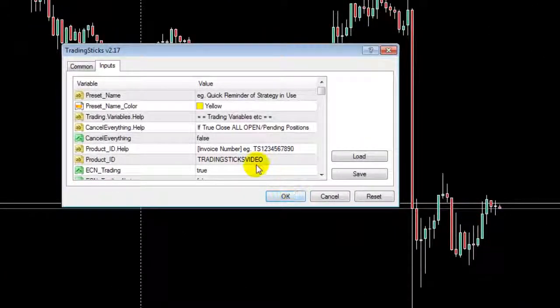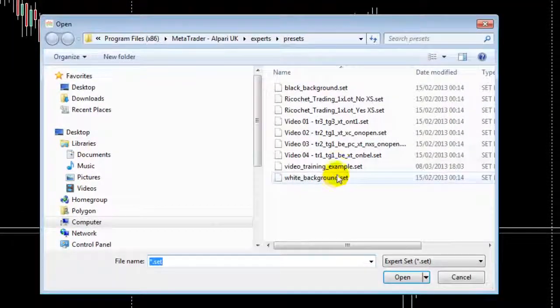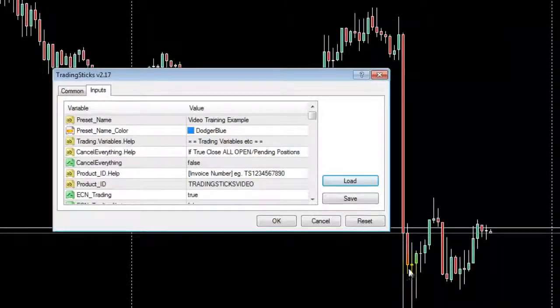So let's go back, and now we want to say, where are the presets located? Okay, so if we press load, you'll see that we're using Alpara UK in this example. We're in a folder called Experts, and then another folder off that called Presets, and within here you will see quite a few of these particular presets already installed in your system. We're using a training example here, so we're going to open this up.